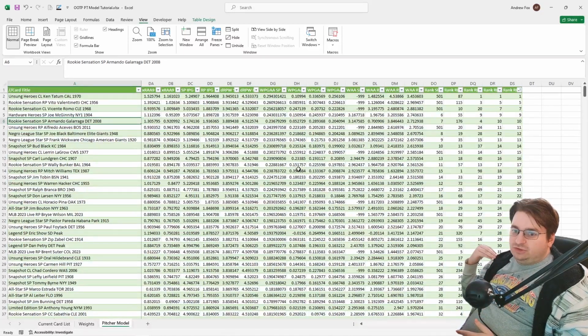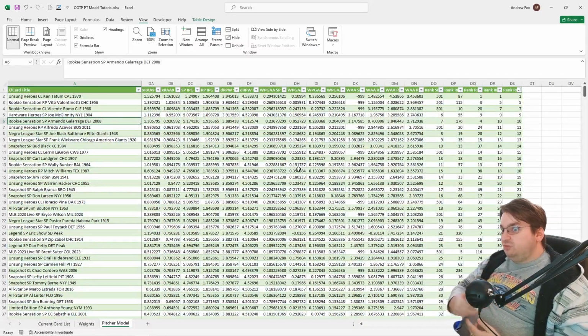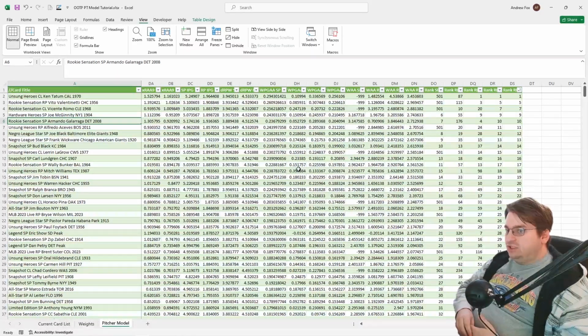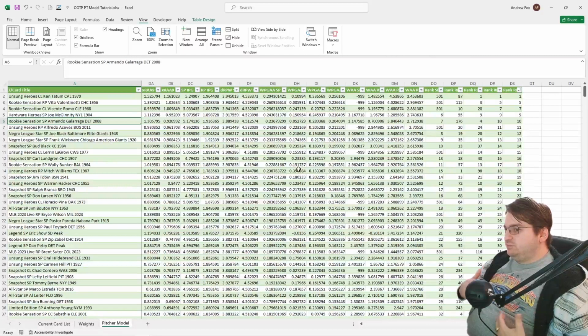Next time we will do batters, and then we will do fielders after that. So we've got 2 more models to build out to get the final full model for the entire environment, the batter model and the fielding model. So those should be coming out relatively quickly after the pitching video.